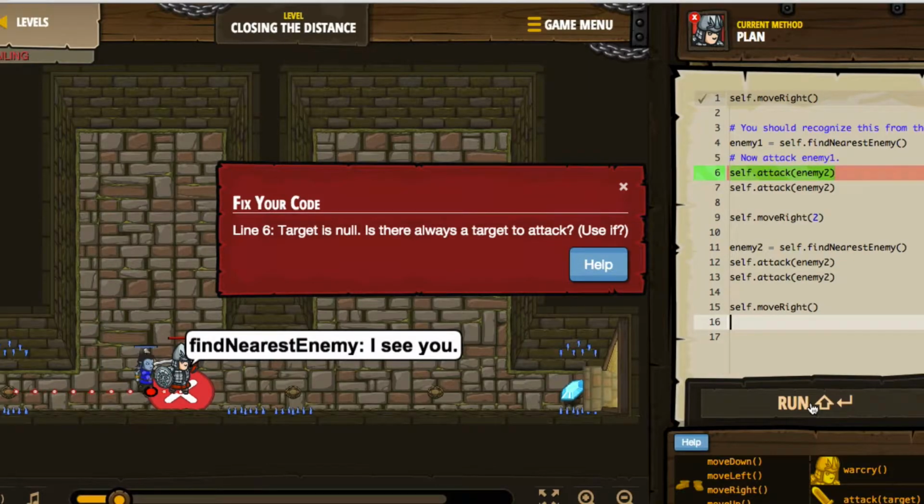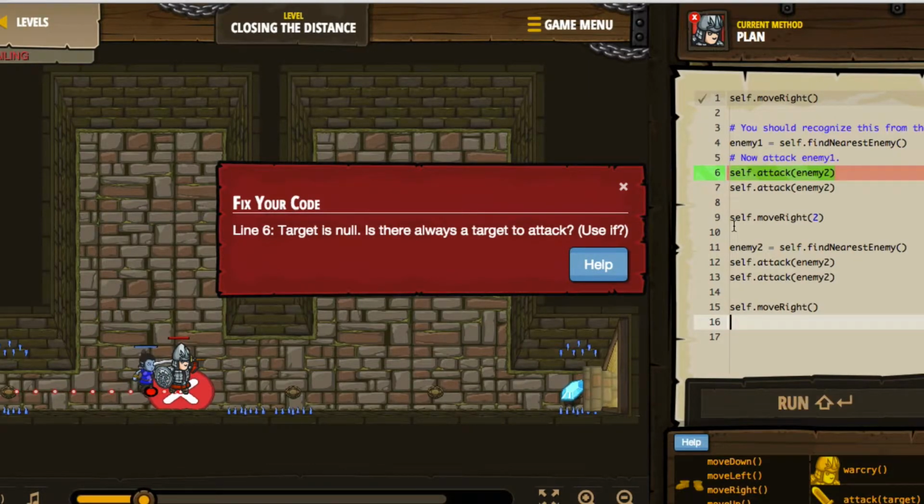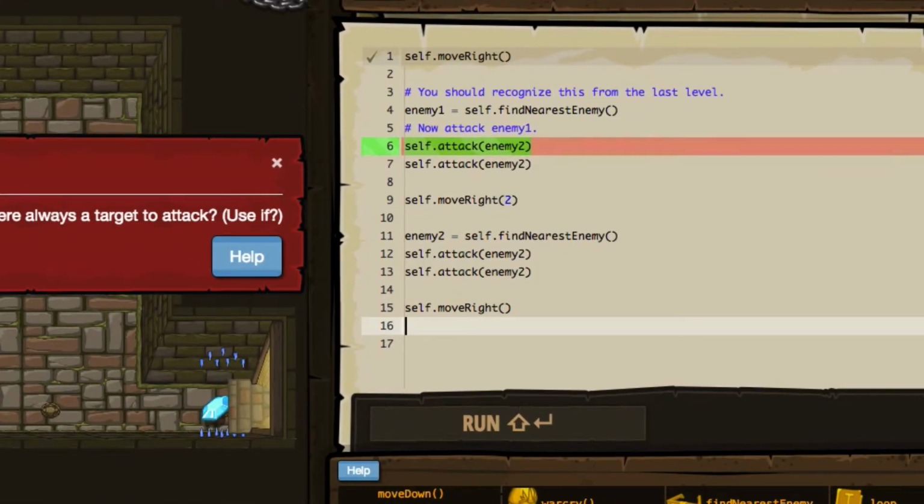Oh, I have an error in my code. Oh, look what I did. Fix your code, it says. Line 6, target is null. Is there always a way to... Okay, look at this. Let me pause this. I'm getting pummeled to death. Is there always a target to attack? Ah, I see what they're doing. So I see what their hint is, but in this particular case, this was just an oversight.